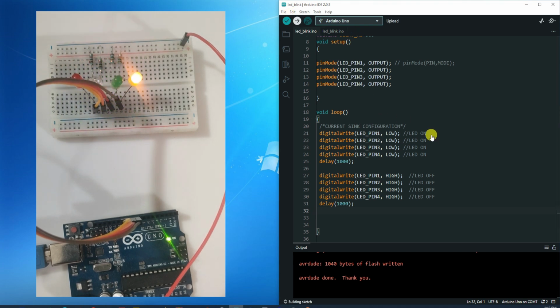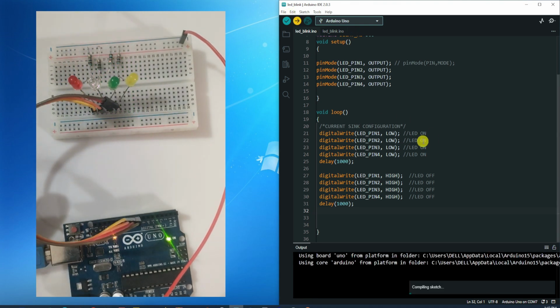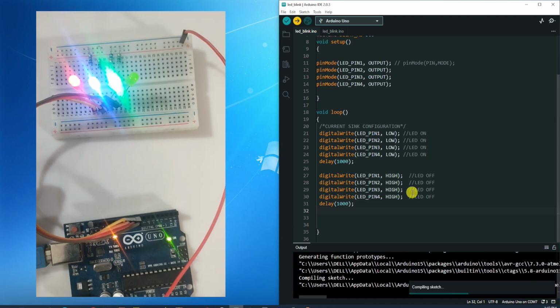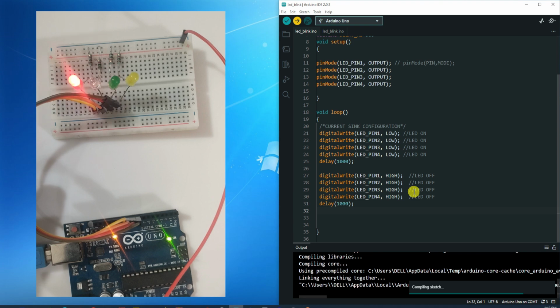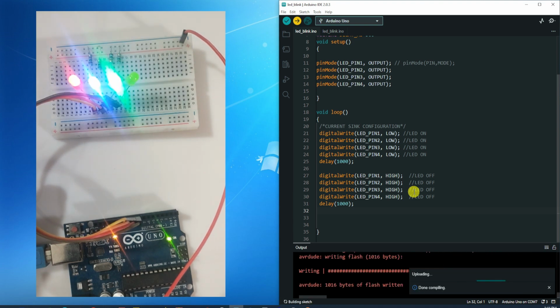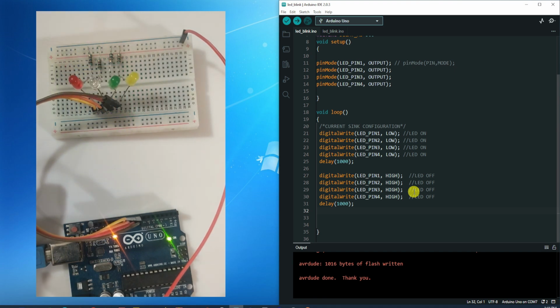Suppose I have modified another logic where all 4 LEDs will be turned on at once and all will be turned off at once, with a delay of 1000 milliseconds. Once the code is flashed, it will update. Flashing done. All 4 are on and all 4 are off.